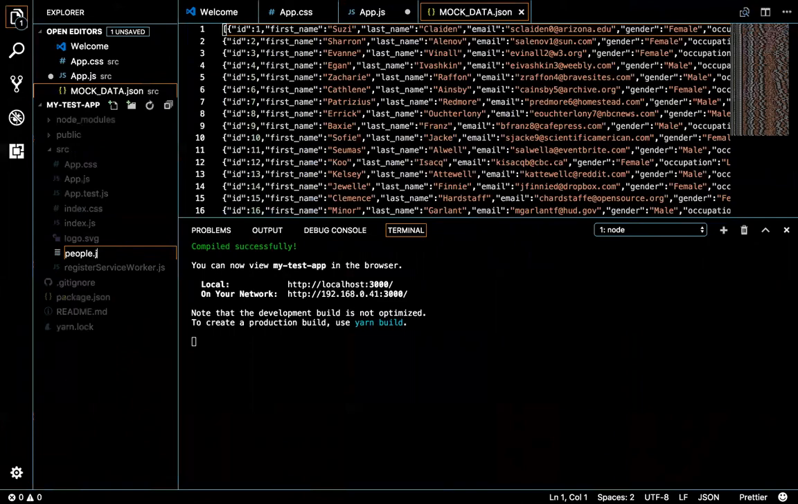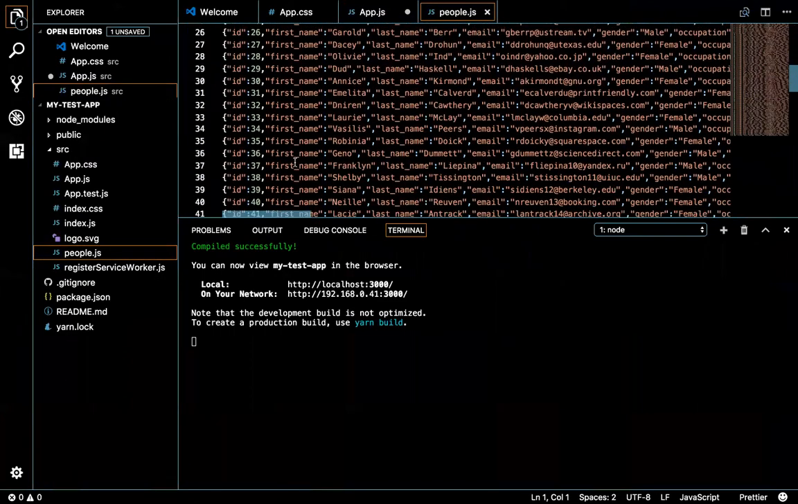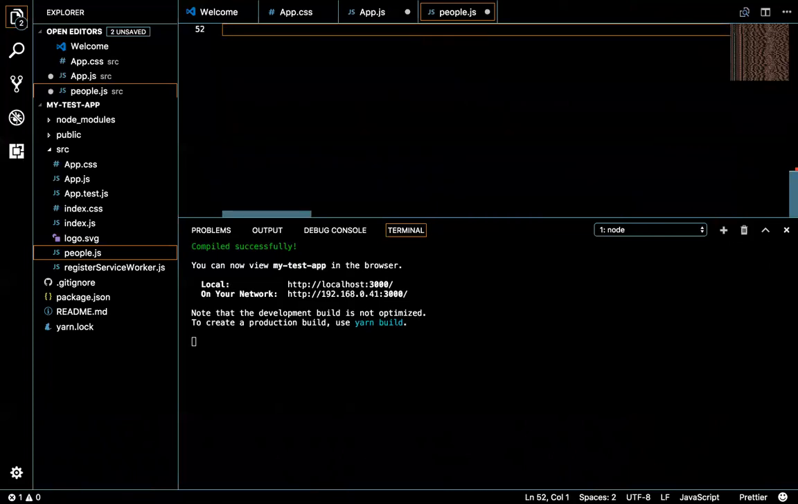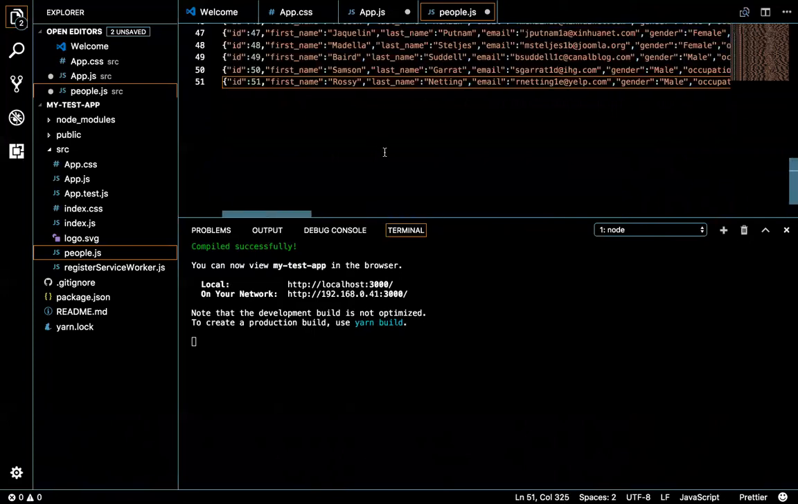And we're going to call it people.js so that we can export it as an object. And then I'm actually going to delete about 50 rows here. So you're only being given 50 rows. So I'm going to delete the last 50 and make sure I have the correct JSON syntax. Otherwise, this is going to blow up on me.